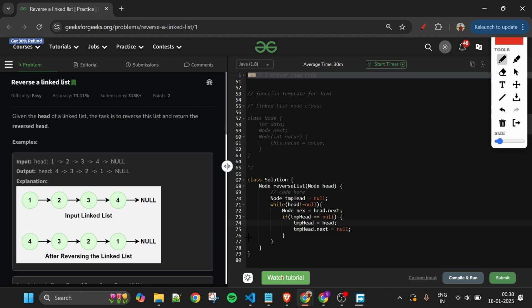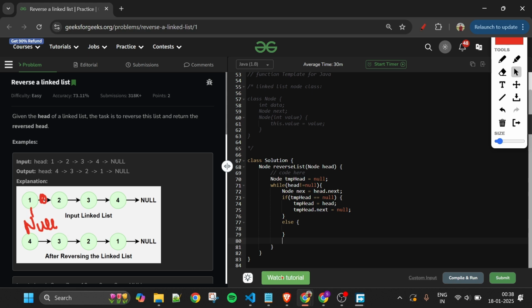So for the first step, look, my tmp head will be null, and after that tmp head is equal to head, this one, and now head dot next is equal to null. So instead of pointing to 2, it will be pointing to null. I think this is very clear. And now I will move to the next. Let me quickly write the else part, and we will write it with understanding as well.